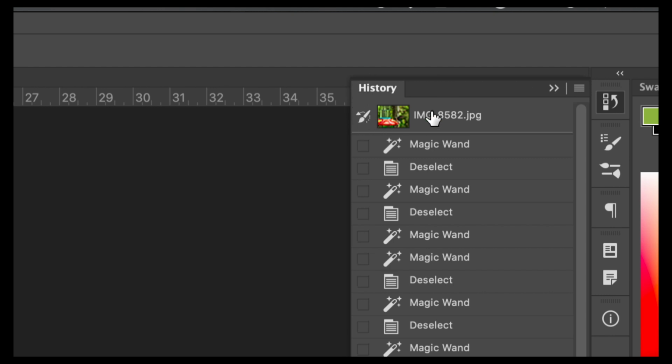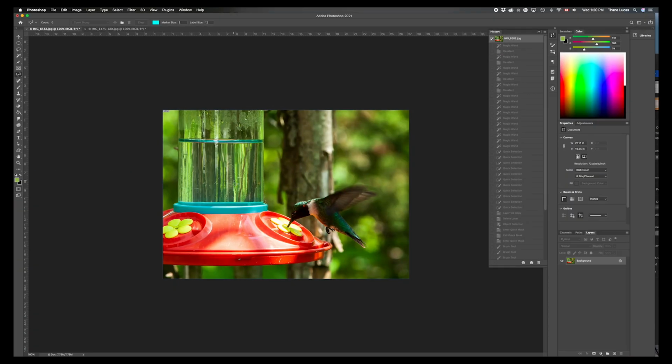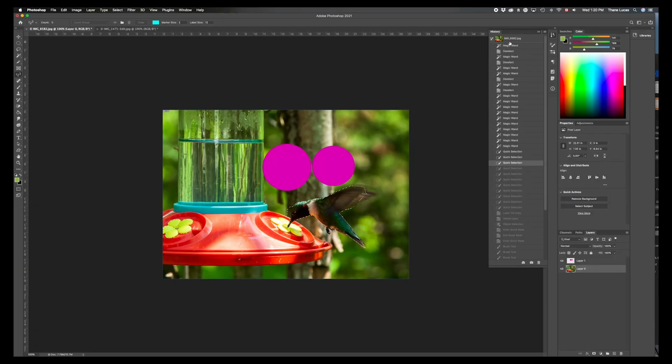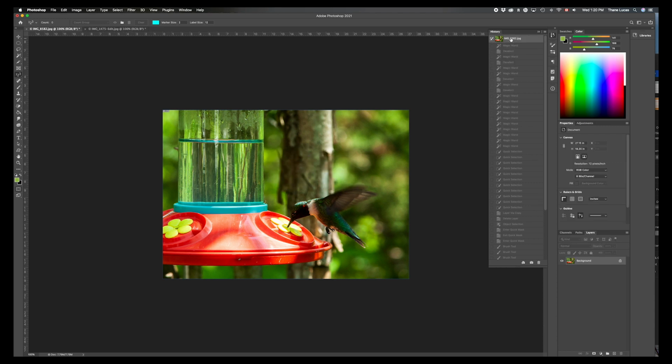When I open up the History palette, this first icon has the document how I opened it up. So no matter what I do to it, even if I save it, as long as I haven't closed the document, I can click that layer right there and go back to how I opened up the document. No matter what I've done, as long as I haven't closed the file, I can go to the very top of the History palette and click on how I opened up the file. And the History palette does some other things, and we'll talk about that another day.